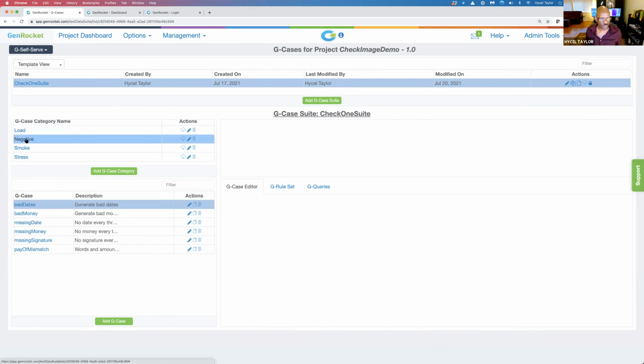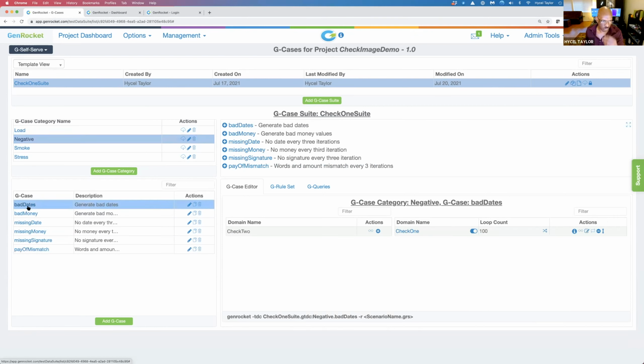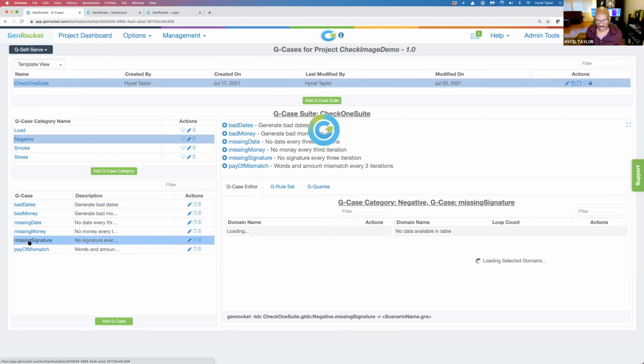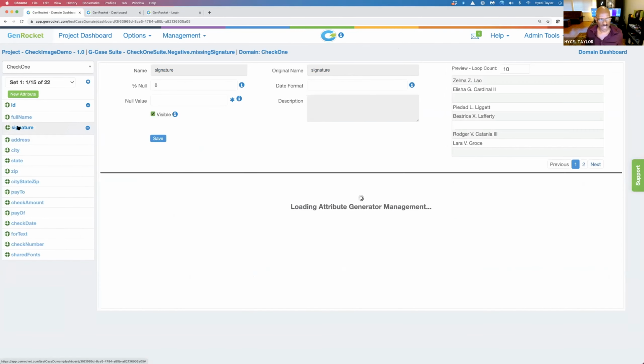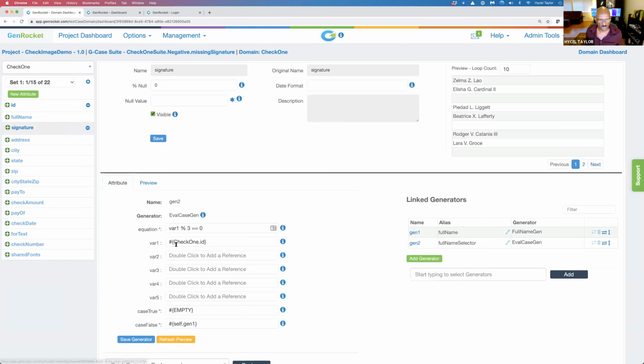Now let's look at something a little bit more interesting, like we want to do bad dates. Think about the different things that you want to see on an actual check: bad dates or bad money, or a missing date, missing money, or missing signature. For any of those things, we're literally going in here and modifying a particular attribute. In this situation, you're seeing an eval case gen, and every 3 iterations, I'm creating an empty value as opposed to creating an actual signature.